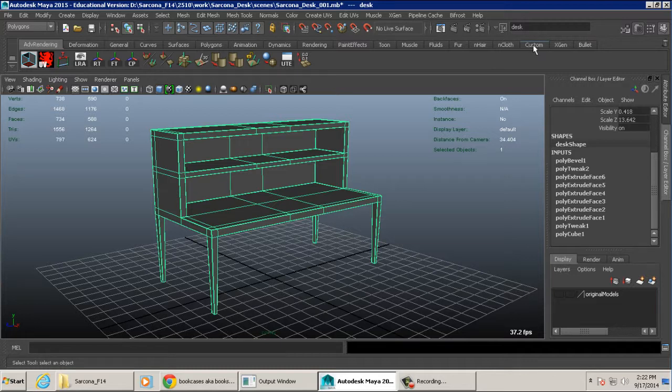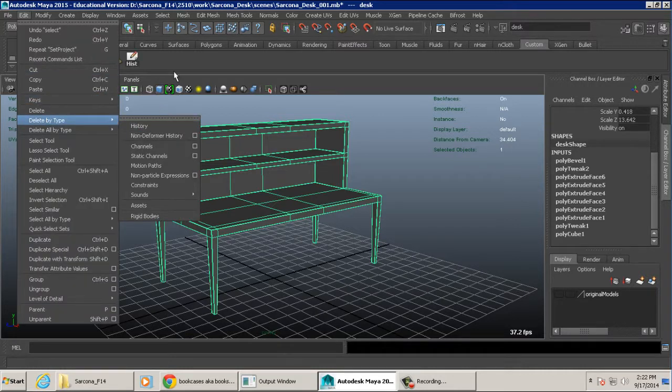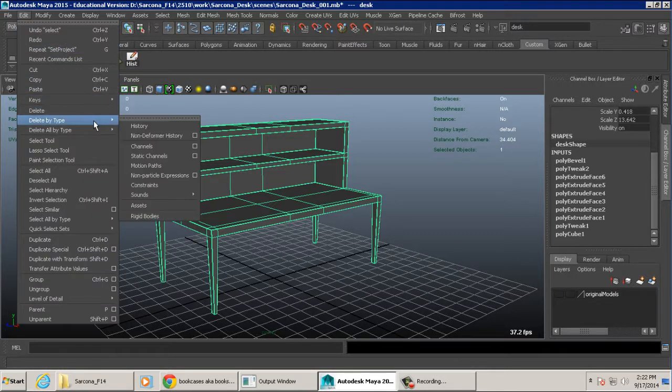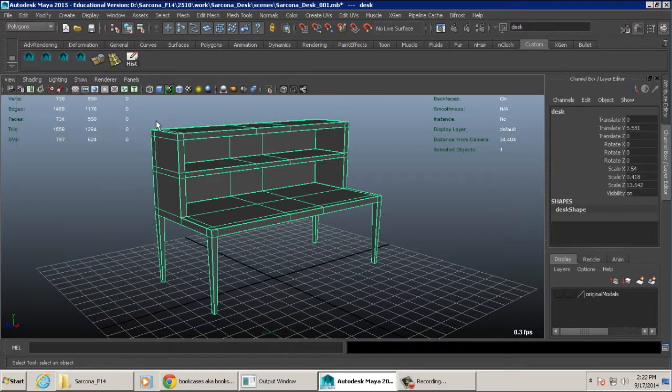So in our shelf, if we go to our custom shelf, my custom shelf is not here because I didn't copy my preferences. There we go. We have one called History, which deletes history. If you don't have it there, we can just go to Edit, Delete by Type, History, and that deletes our history. So now we don't have all those options over there.